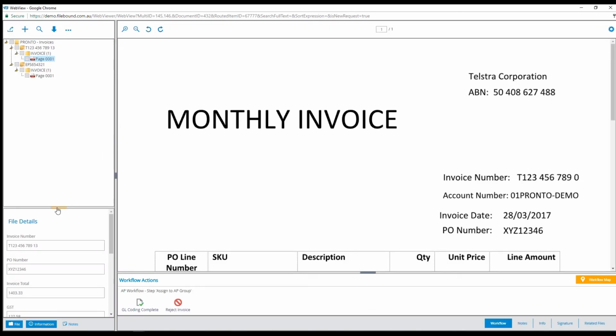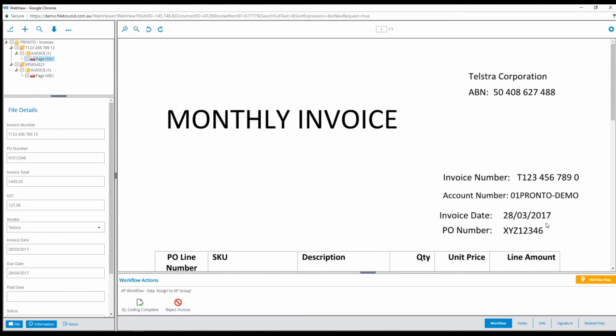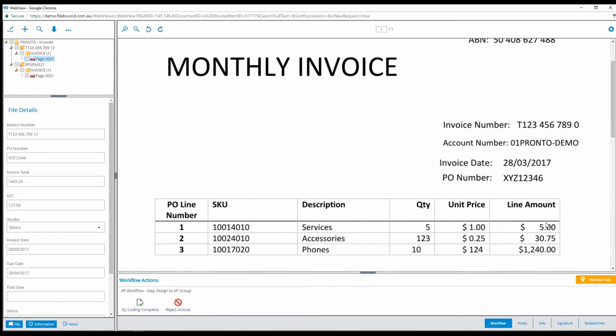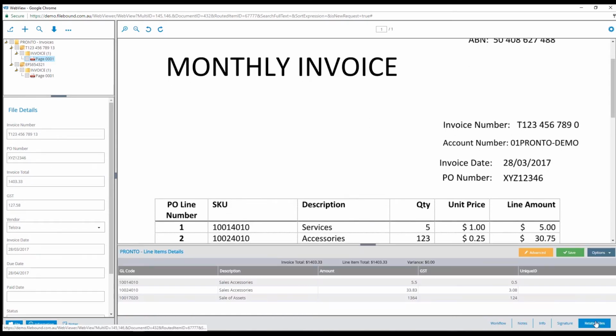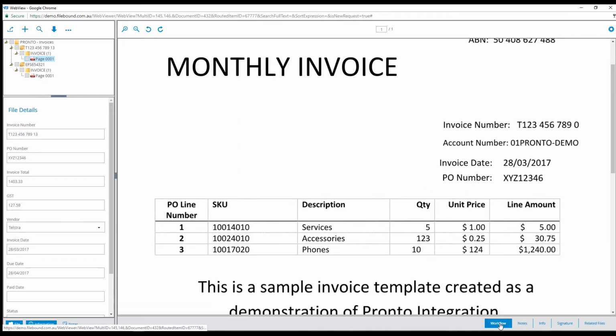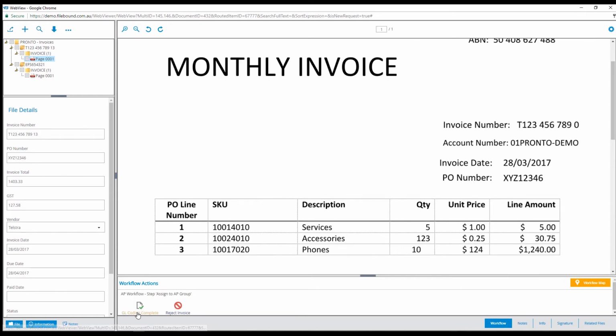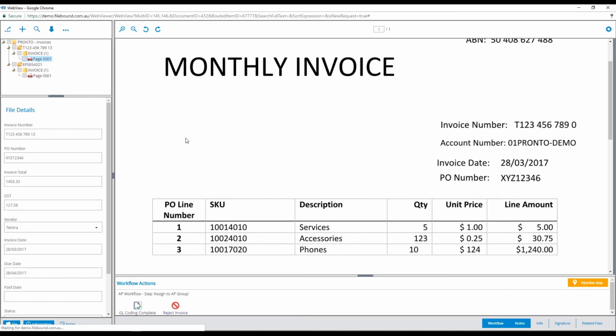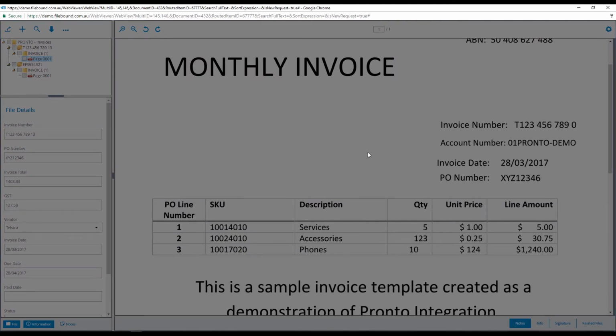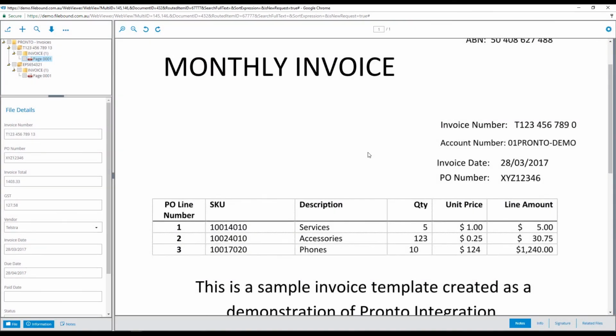And through FileBound Workflow, I can route these invoices around the organization, and I can also GL code these as well inside the interface. So here we can see we've got some GL codes for this particular invoice. So once it's been GL coded, we can push this through the workflow, say GL coding complete. And the document's been moved on for integration.